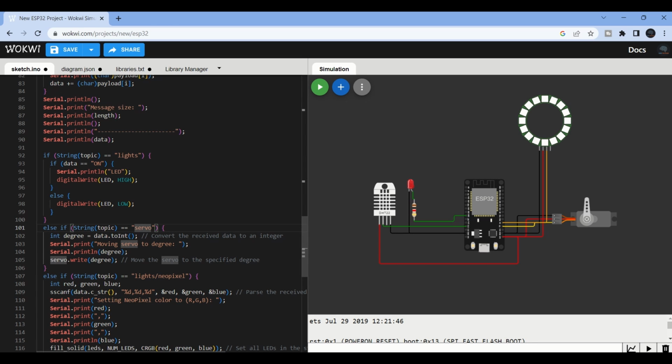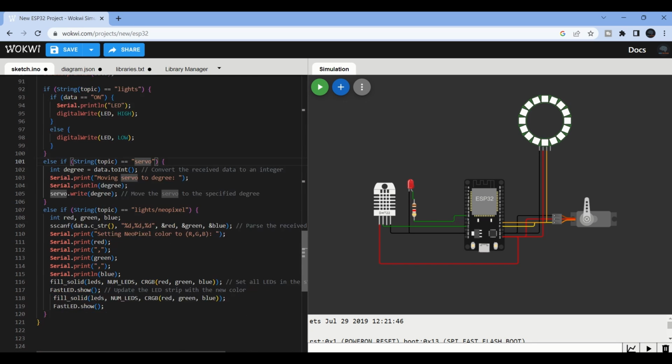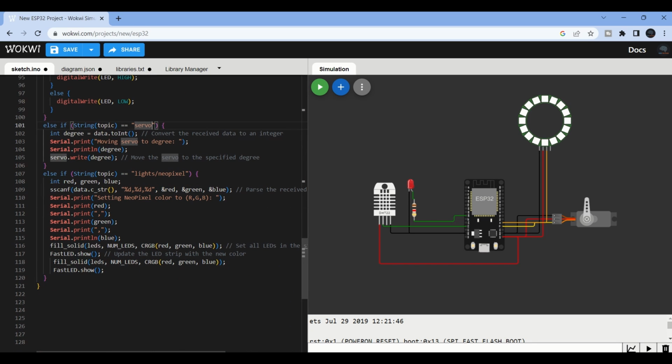And if the topic is NeoPixel, it will extract red, green, blue value from the message. It will print all those values, and then it will write those values on the LED using the FastLED library. Now we will write our setup function.